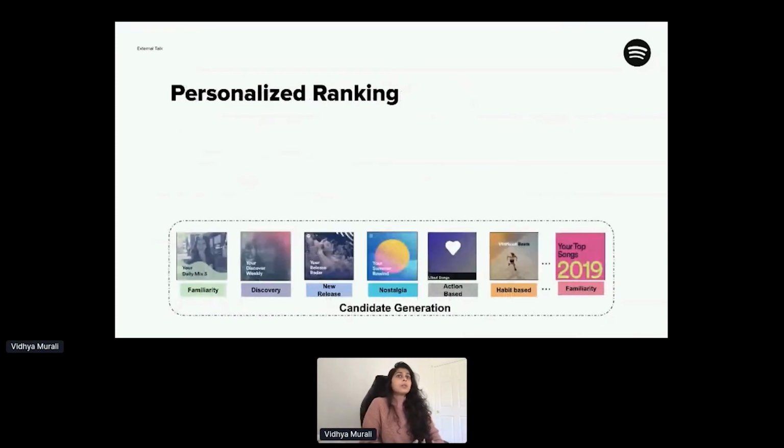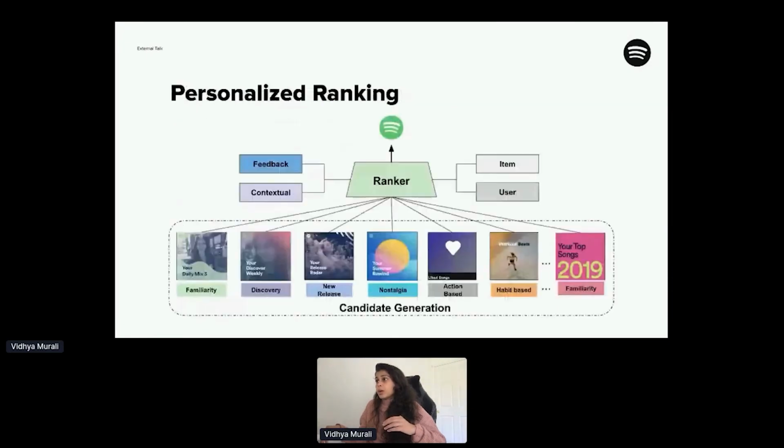So the problem now gets reduced to a stacked architecture where you have a layer of candidate generation, which we can pre-fill with either any of our existing recommendation candidates or generate new ones. So that's level one. And then we have a personalized ranker that sits on top of it, using different features such as item, user, contextual, and even feedback to make the decision on the fly at any given point and any given context for the user.